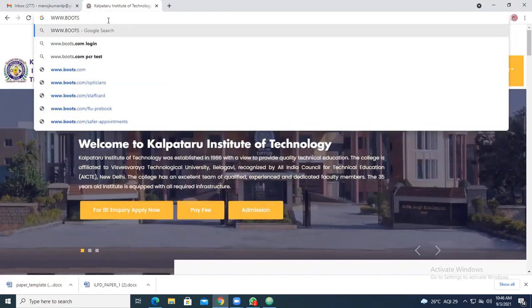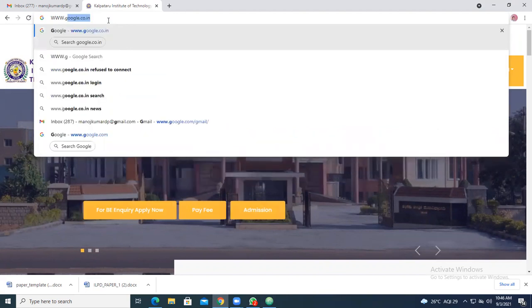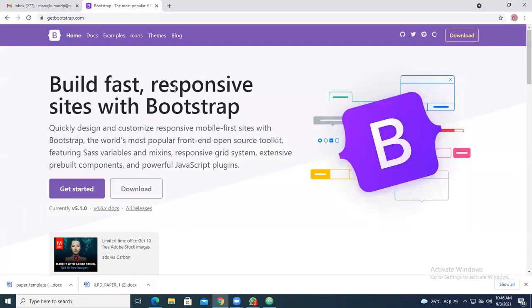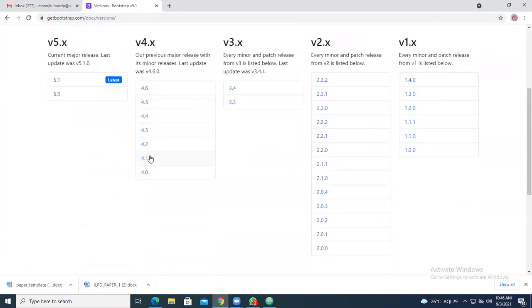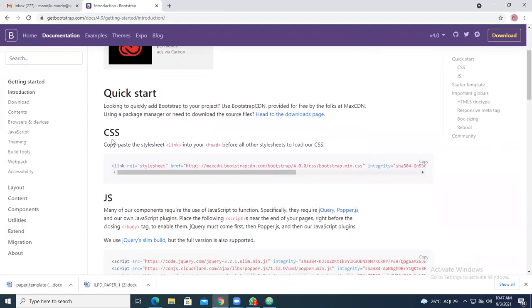www.getbootstrap.com. Sorry, it was get bootstrap. So what we can tell, getbootstrap.com. So here it is. Click on that. So go with all releases. Under that, choose the version 4.0. First you need to have this particular CSS file. Then you need to have this JavaScript file.